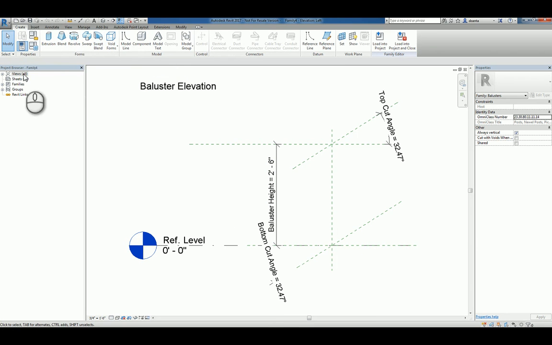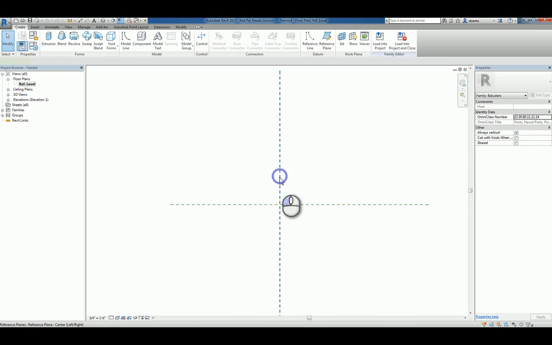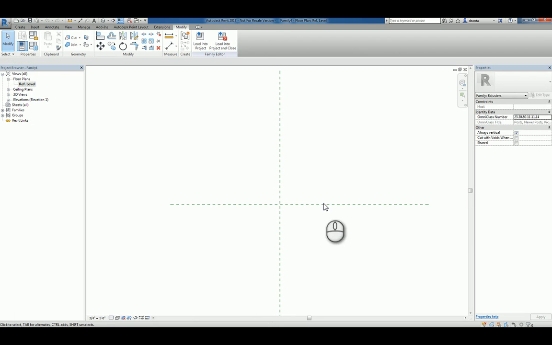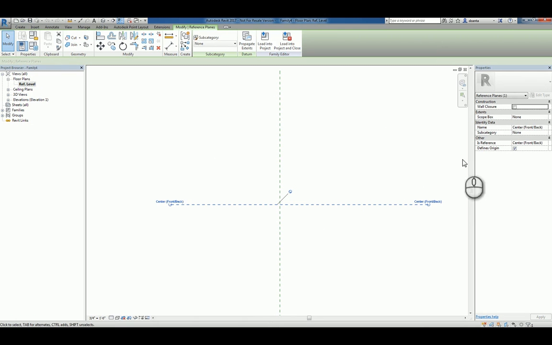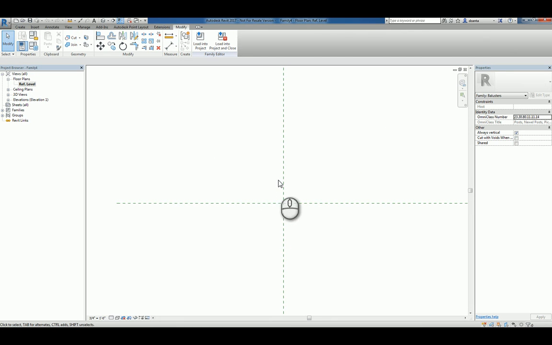Let's head over to the floor plan view in the project browser. I'll type in ZA for zoom all to fit, and you can see two reference planes. If you select one and you see it says define origins is checked, that means that where that one intersects with another one, that's the insertion point. So let's draw a simple custom baluster and then use it within a project.